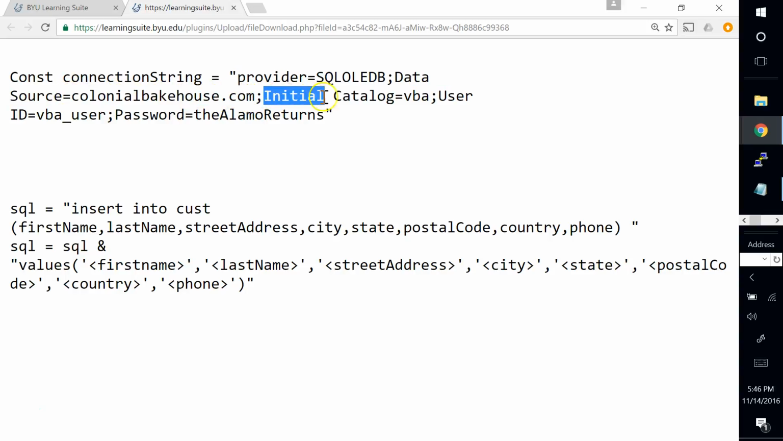Oh, so this is all just information? Yeah, this is just the information that the provider needs to be able to make the connection. We're giving it all the information to connect to that database and bring the data back.